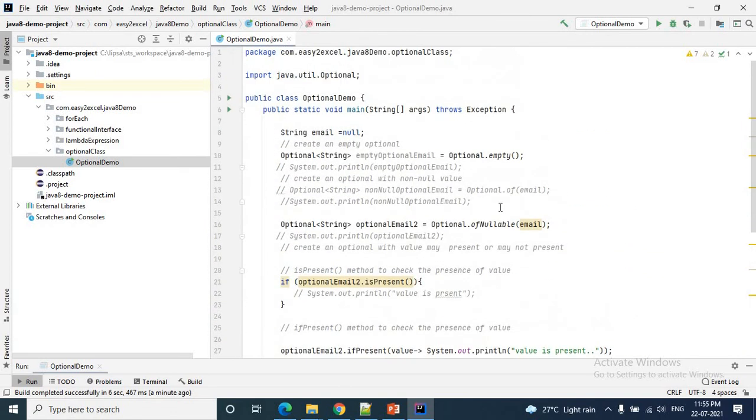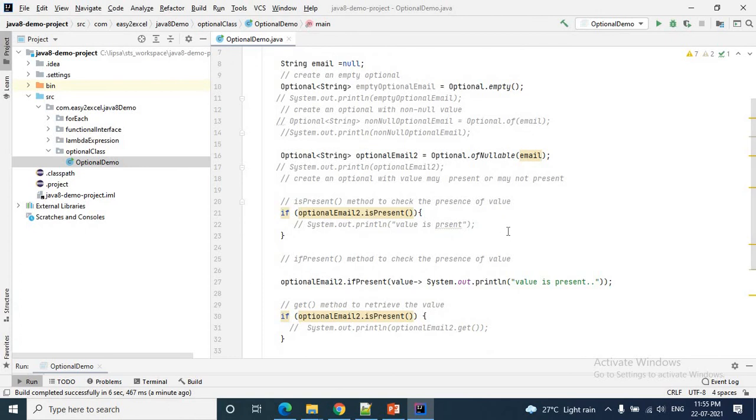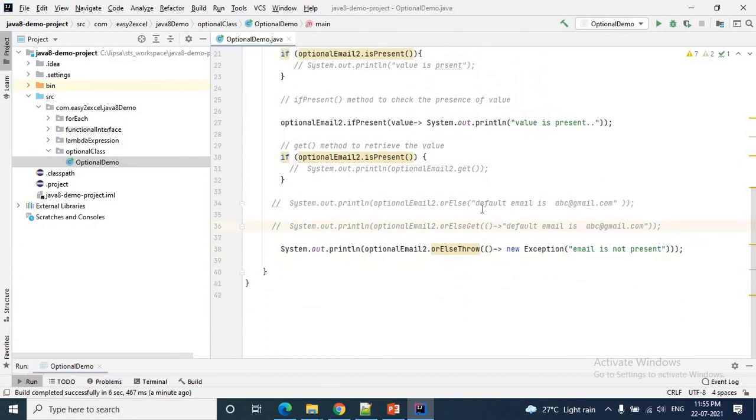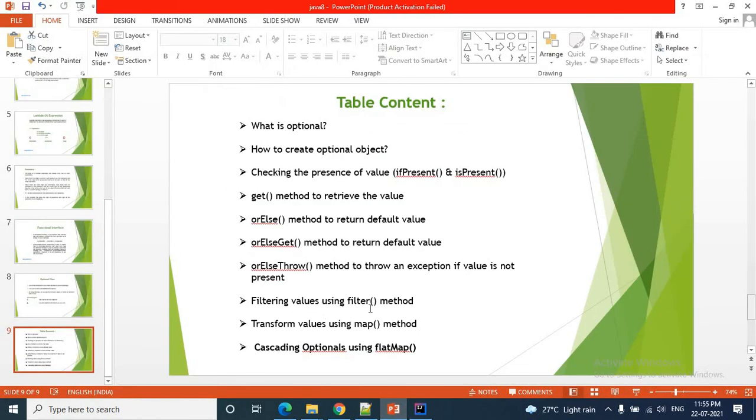So we learned some of the methods of the Optional class, like how we can create an Optional using the empty method, using of and using ofNullable. Then we checked whether the value is present or not by using isPresent and ifPresent methods. Also we checked the get method to retrieve the value from the Optional object. Then we checked methods like orElseGet and orElseThrow. Then we have filtering values using the filter method, transforming values using map, and cascading optionals using flatMap. So I suggest please check these three methods on your own.